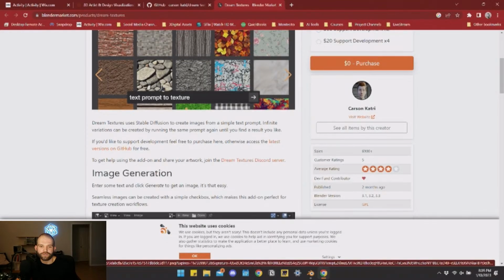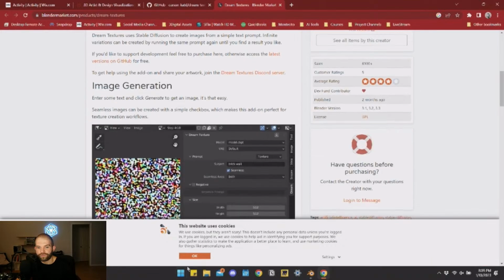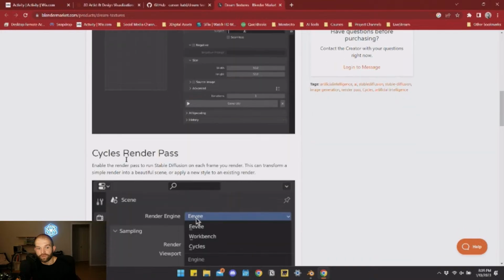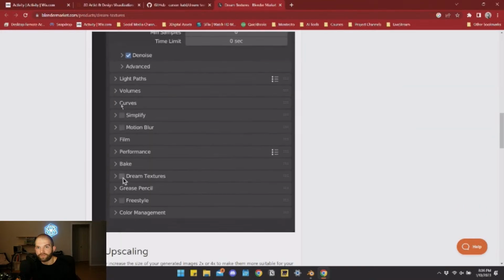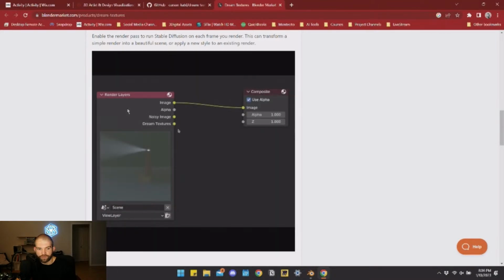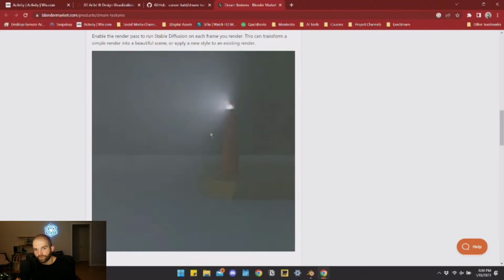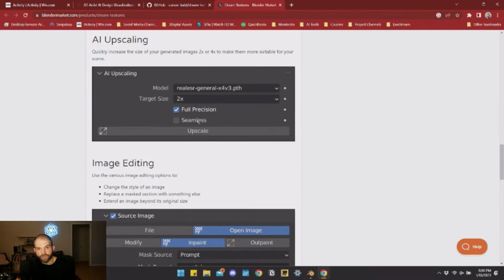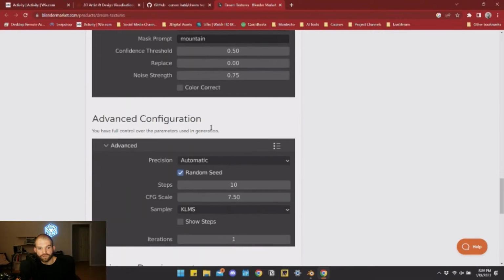It started out as a plugin for creating seamless textures within Blender that you can apply to any object, but it now features not just image generation for textures, but a Cycles render pass. It'll take the render that you do in Blender and do an AI pass over it in order to generate an entirely new image. As you can see, it'll take that base render and finish it off for you using Stable Diffusion. You can also upscale your images and edit images without painting.